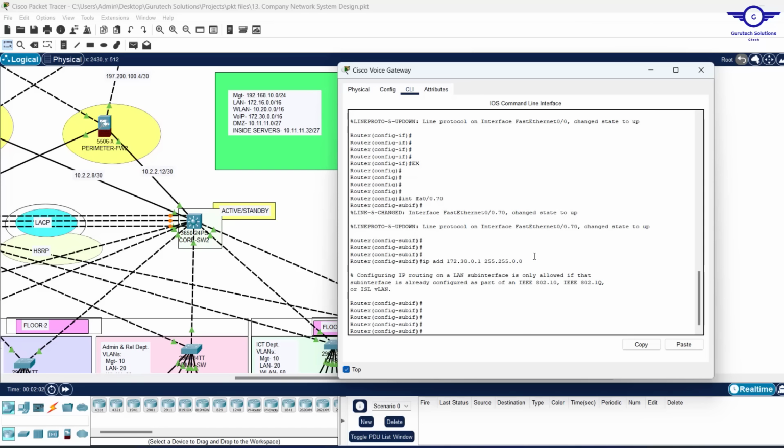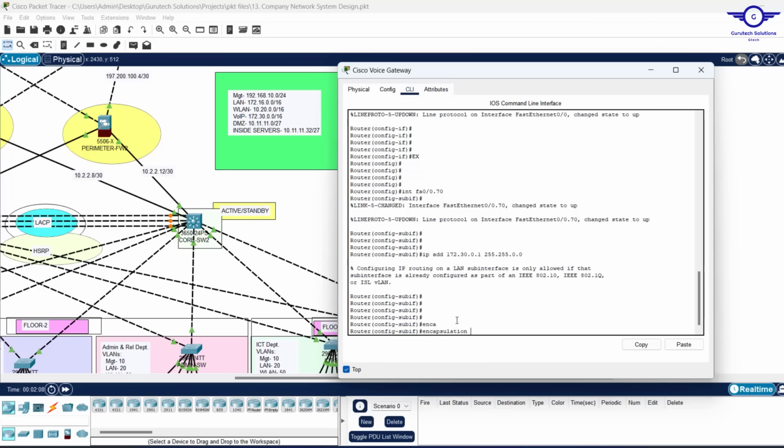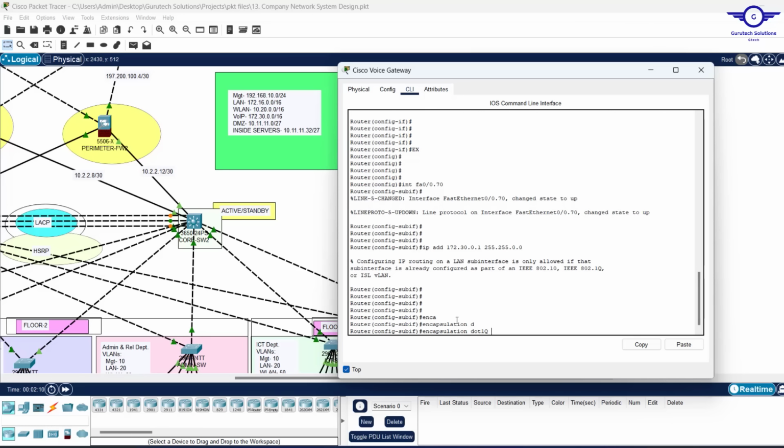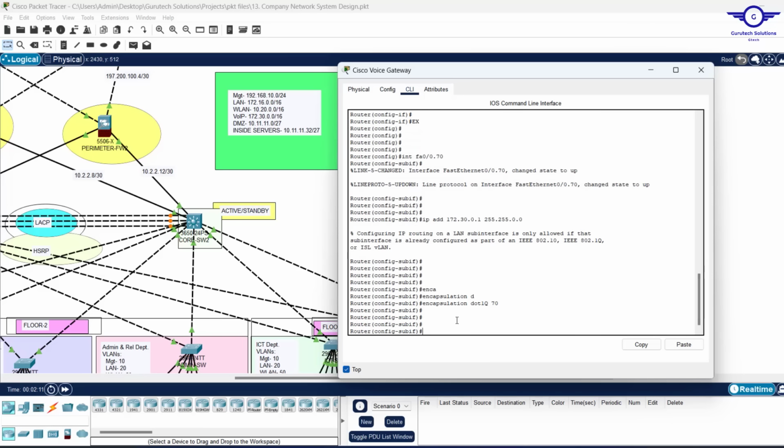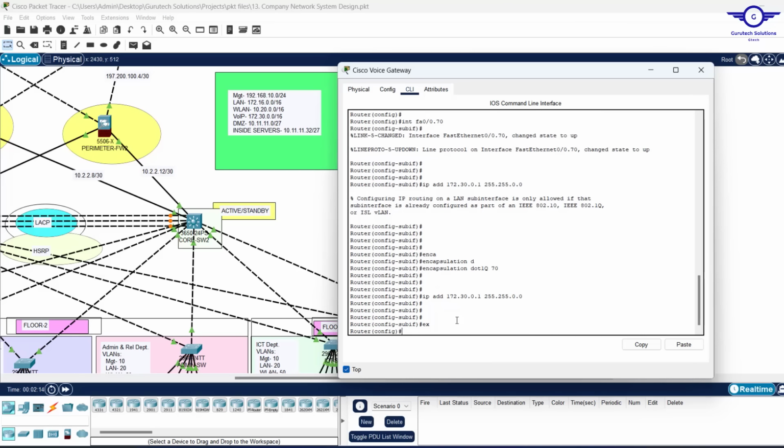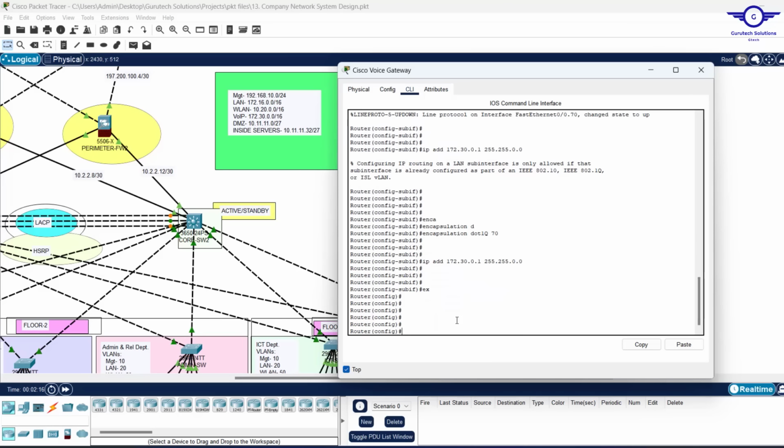Okay, so before you assign the IP address, actually, you have to associate it to a VLAN. You see 802.1q. So what you do, just say encapsulation dot1q VLAN 70. Okay, and now you can assign it the IP address. All right, and exit.